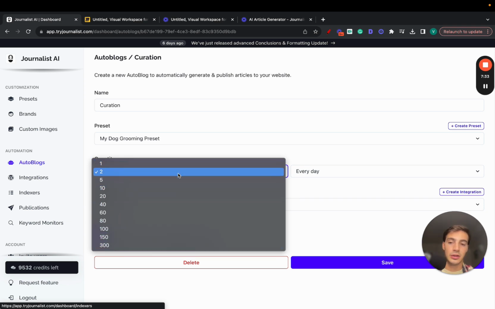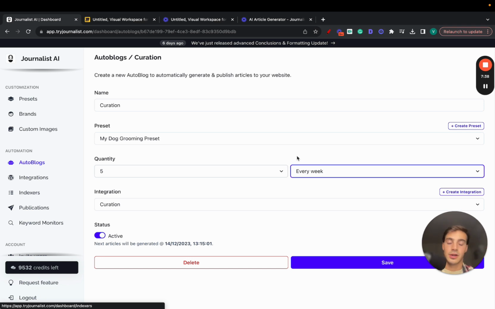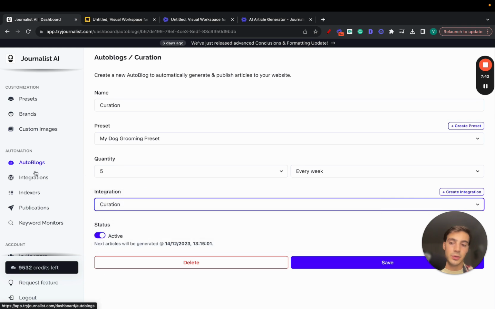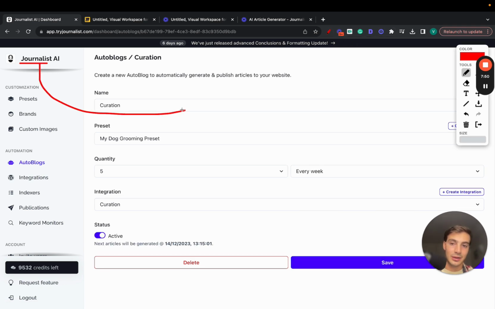So mostly people just do 5 every week. So every week, Monday, Tuesday, Wednesday, Thursday, an article is going to be posted, right? Select your integration. Your integration is what you set up here. It's your connection with your WordPress or Wix or Shopify store. Activate this, enable, and again, Journalist AI is going to be connected with your site. And in this case, every week it's going to be publishing 5 articles to your blog.